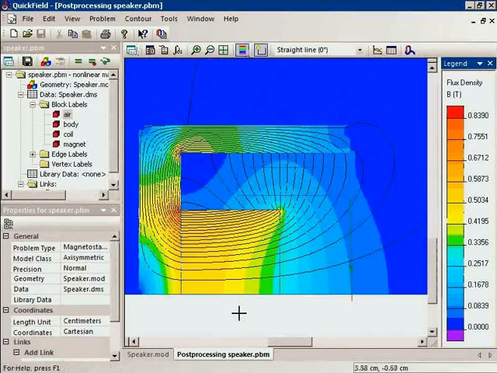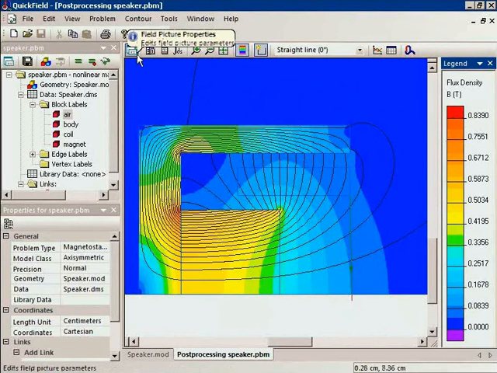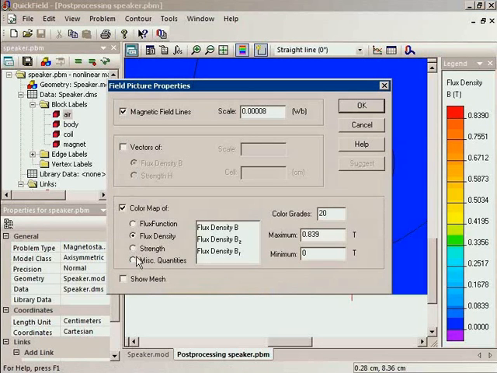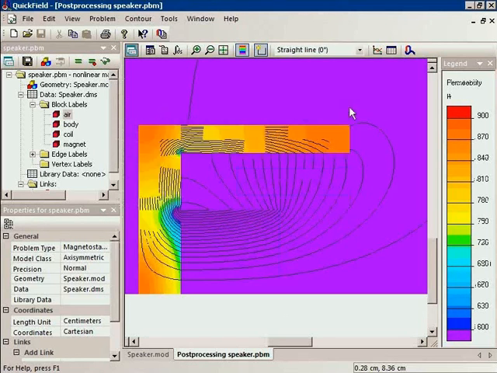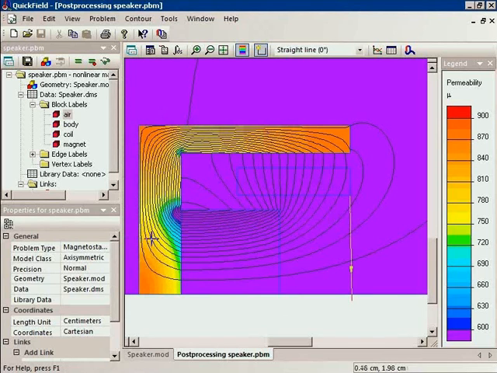You can see the flux density level reaches 0.8 Tesla. So my body may be saturated. Let's take a look at the magnetic permeability distribution. Yes, you can see now that some parts of my body are saturated.